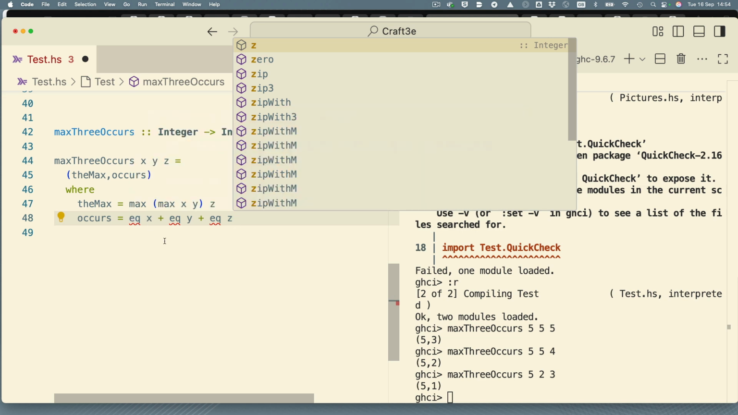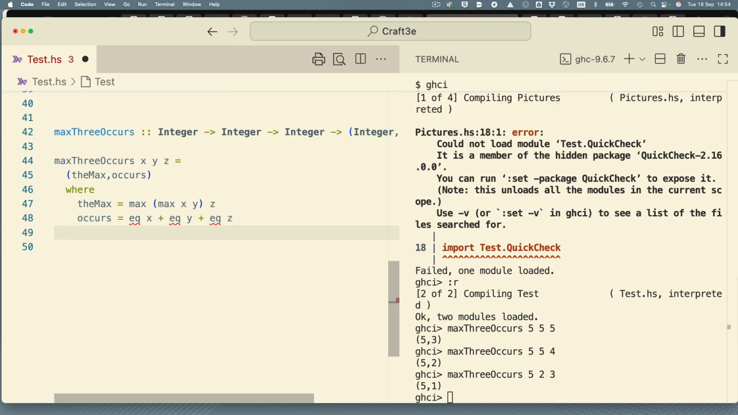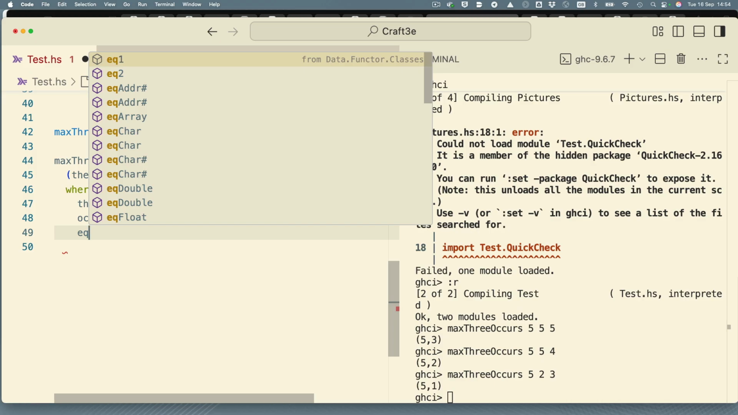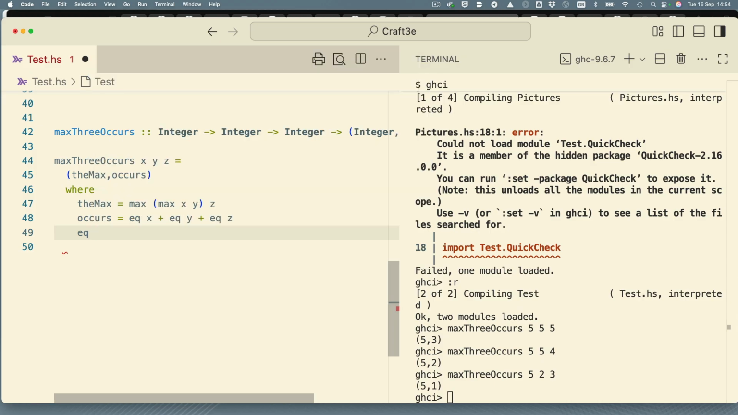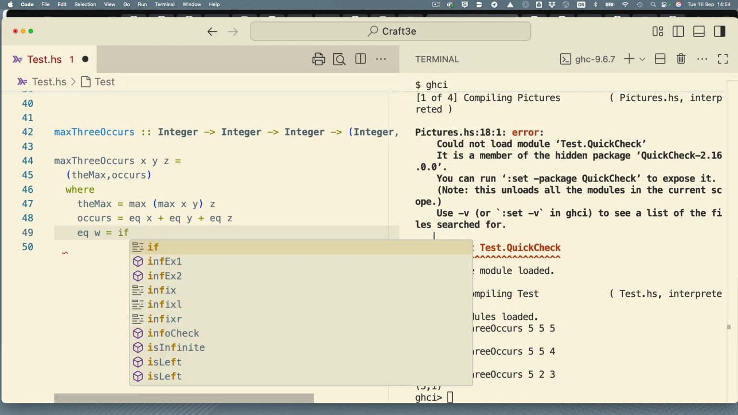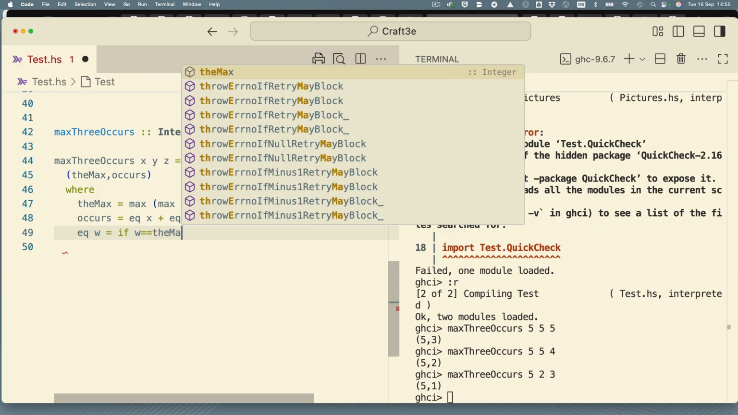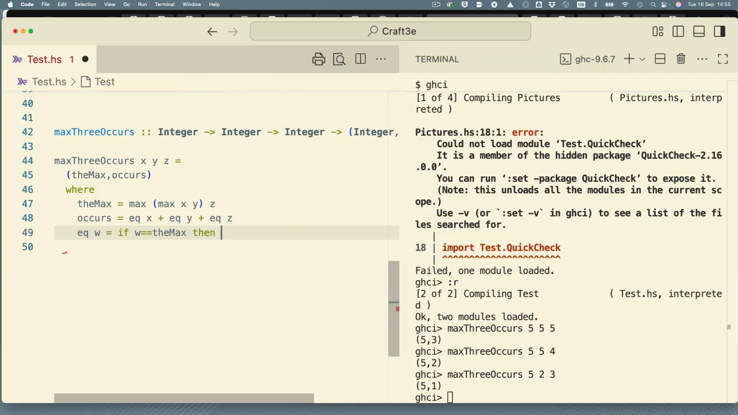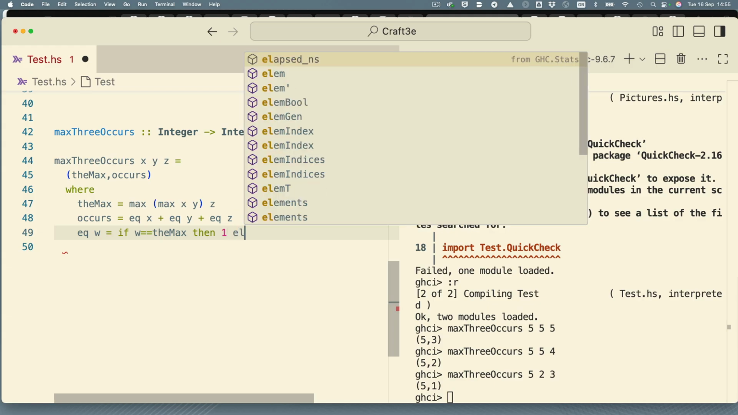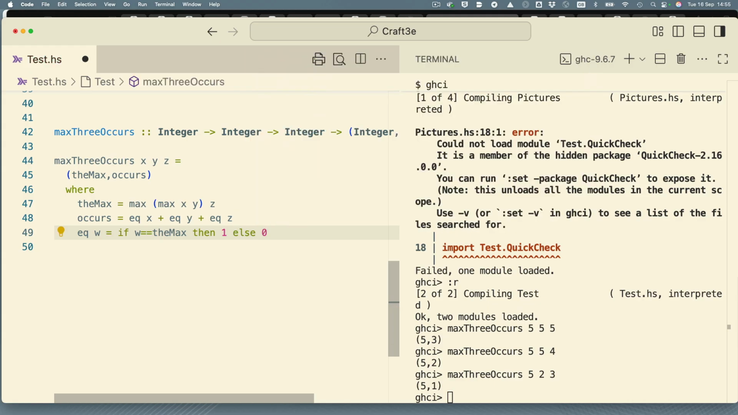And this, when we apply it to w, say, it will check whether w is equal to the max. And if w equals the max, then the answer is 1. Otherwise, the answer is 0. So here we've got our definition.